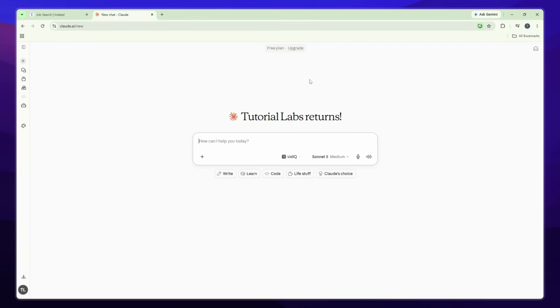First, open your web browser and navigate to Claude.ai. Once you're on the page, log in using your credentials to access your Claude account. This will take you to your main dashboard where you can start working with AI assistants and manage your various integrations. Once you're logged in, direct your attention to the text field where you normally interact with Claude.